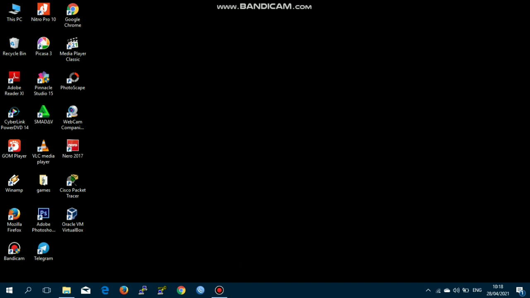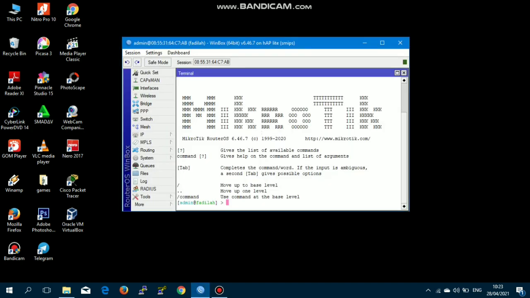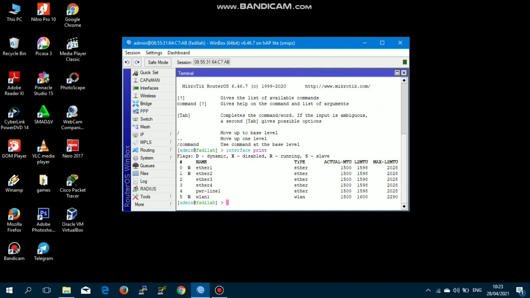For today's material, we will configure a bridge using two routers on the proxy. Here I have configured the wireless interface, namely WLAN 1. To be more precise, we check the status of the WLAN 1 interface with the command interface print. We can see here that the status of the WLAN 1 interface is running.